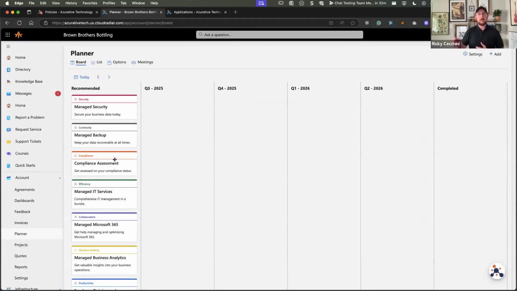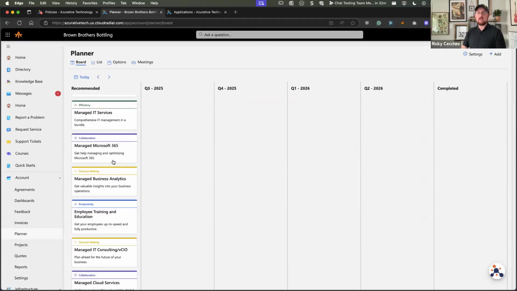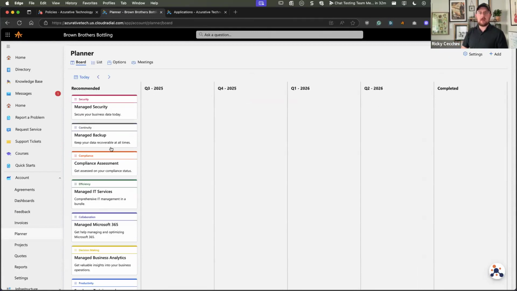So what you're seeing here is that we already have planner cards that exist inside of Brown Brothers Bottling. Where do these come from? What are these? What CloudRadial launches with is a catalog of services. You can customize this, of course, but this is just the stock stuff that it comes with.